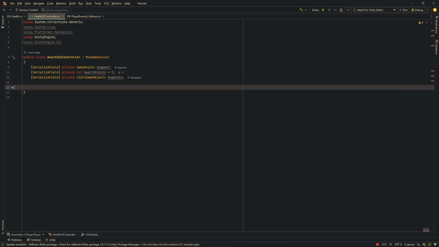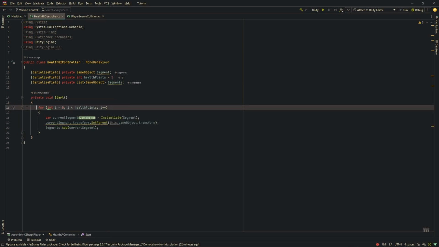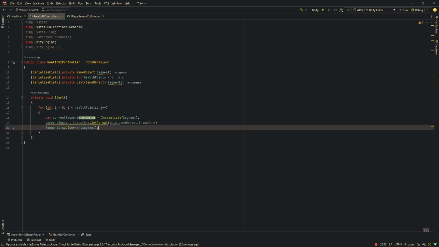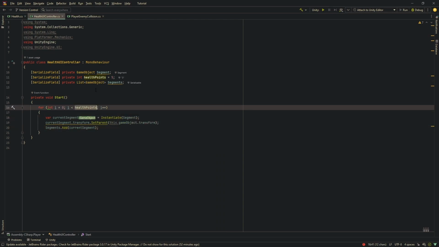Okay, let's go down. Now we want our first function. So the first thing we need to do is create segments that are going to be on our health bar. We can just put that in the Start function. Don't worry, this is just a for loop, okay? Copy this in for now. So the first thing we do is create a variable, right? And then we instantiate that segment, so we just create it. And we create it as many times as there are health points, so that's 5. So we'll create 5 segments, okay?